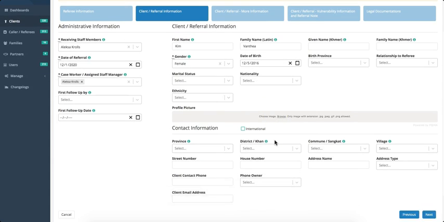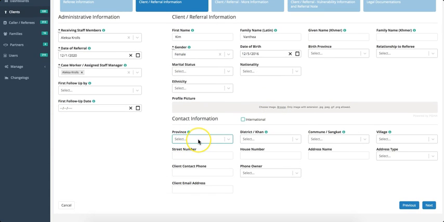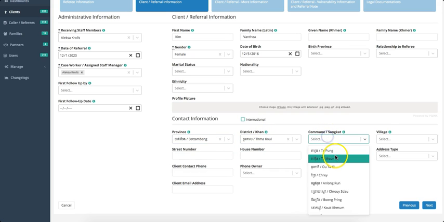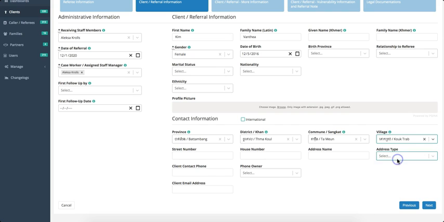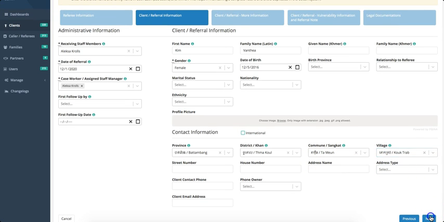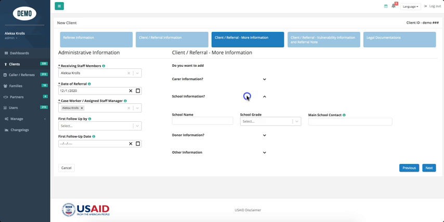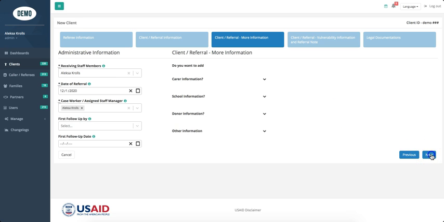and then it's really important that I specify the current location, because this will determine the assignment to the appropriate provincial focal point at Mosavie. So I'm going to choose the province, the district, the commune, as well as the village. And once I have completed this, then I can go to the next page where I can specify additional information, such as background about the child, where they went to school, so on.